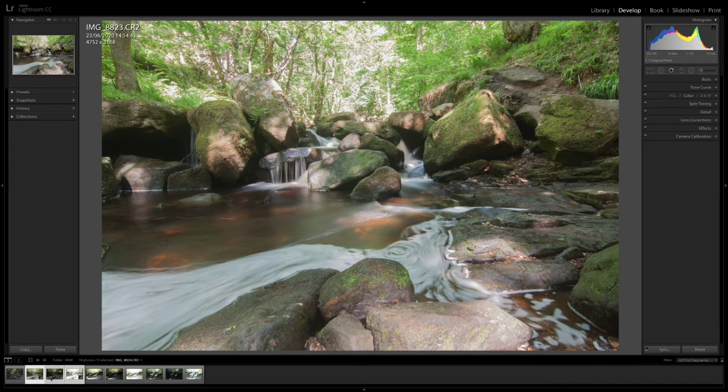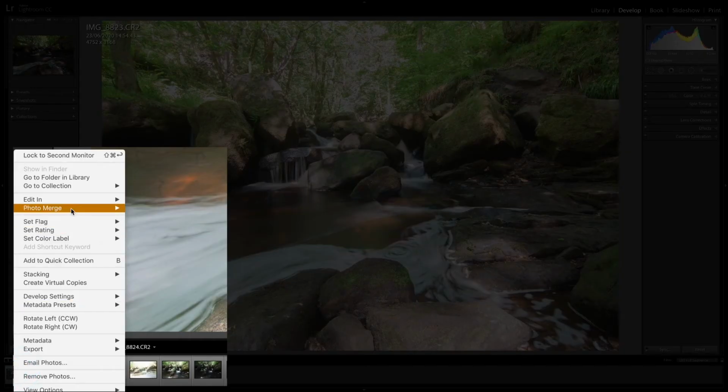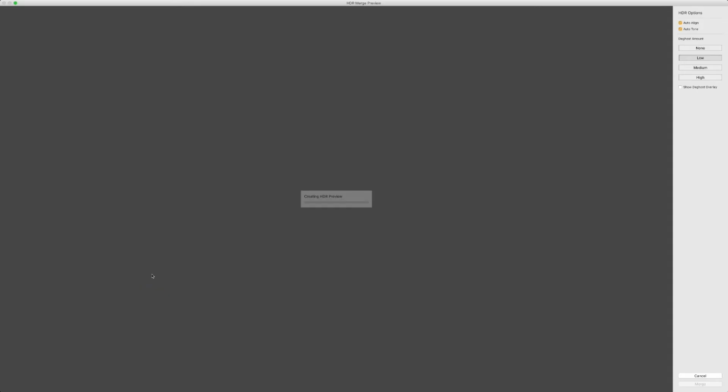So the first thing you do is you select the three images, you right click on your mouse, and you have this option called photo merge, and then you click on HDR. Now if you're unfamiliar with this term HDR, it stands for high dynamic range. I use this quite a lot for my landscape photography because it helps me not lose details on my highlights, not lose details on my shadows or my midtones, and I can control it to my taste.